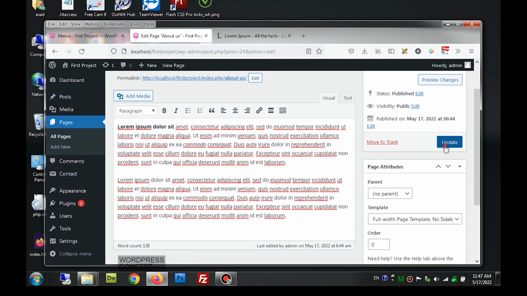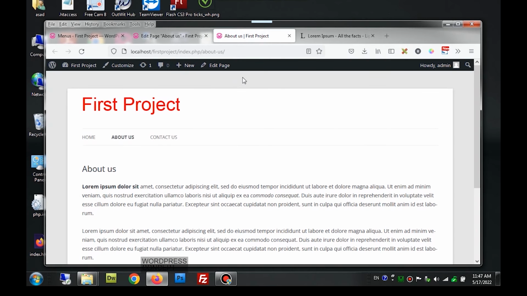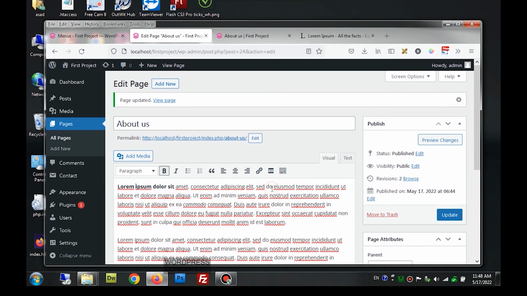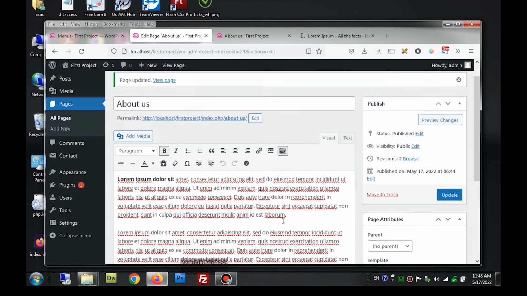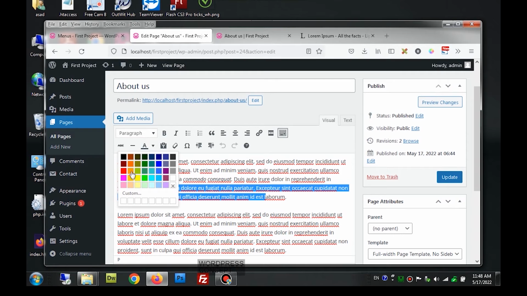I can save it and see the result in the About Us page. You can see this is bold and this is italic. Also, this is a button to show additional toolbars. I will click on this button. Now I will get some additional options. For example, I can change the color of this text from here. I can make it green.